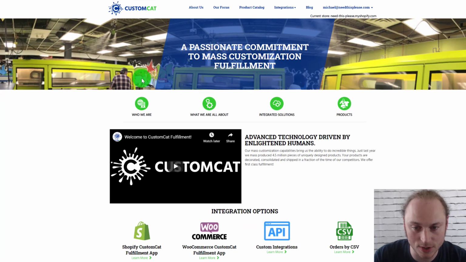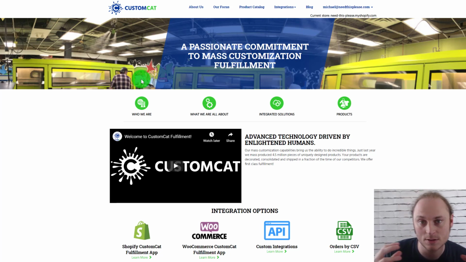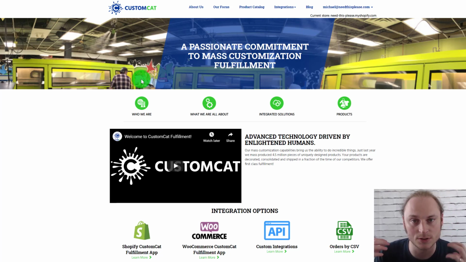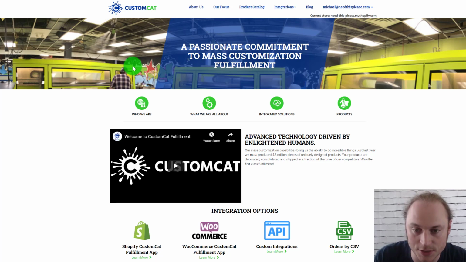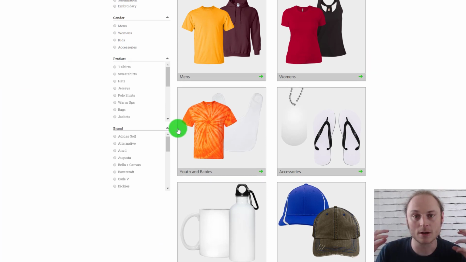And then you also have Custom Cat. Now, Custom Cat is an app that you install on your Shopify store, and then you create designs right inside of the app. And then what it'll do is it'll upload that product directly into your store, and then you'll run Facebook ads to your own store. So it's great if you're building a brand and you want to increase your margins as much as possible. So one thing I really like about Custom Cat is their product catalog is just huge.